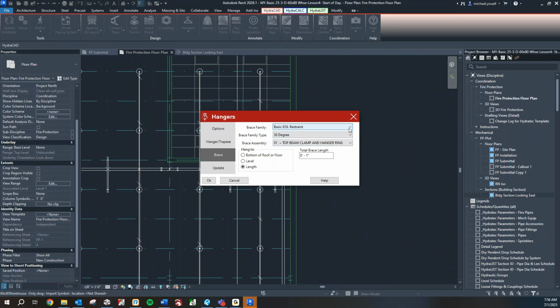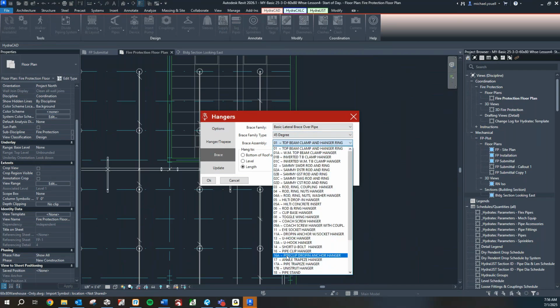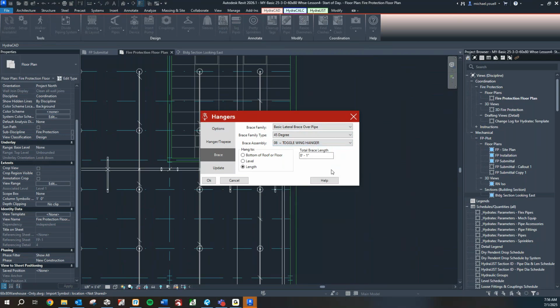And do that pull down on the brace family, and under there you should find lateral brace over the top of the pipe, and let's put it at 45 degrees. And being an East Coast company, we don't have any good hanger assemblies in here. Let's just sort of close our eyes and pick a number. How about number 8? It's number 8 is not a top beam clamp or a trapeze bar. That's the only reason we're picking that.